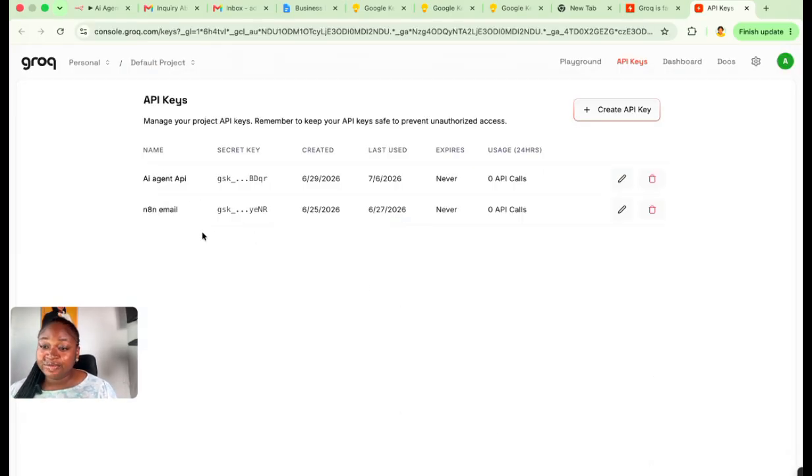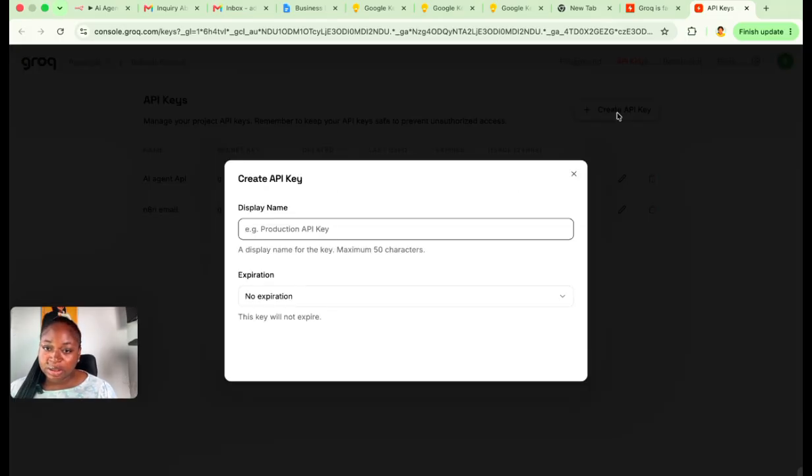As you can see, I've created some because I've used them before. So you just come here and click on create API key, and then you name your API key. Let's just name this email AI agents. You can name it anything. Make sure the expiration is set to no expiration, which means your API key doesn't expire. Then you're going to wait for the verification, and after you verify it, you can get your API key.